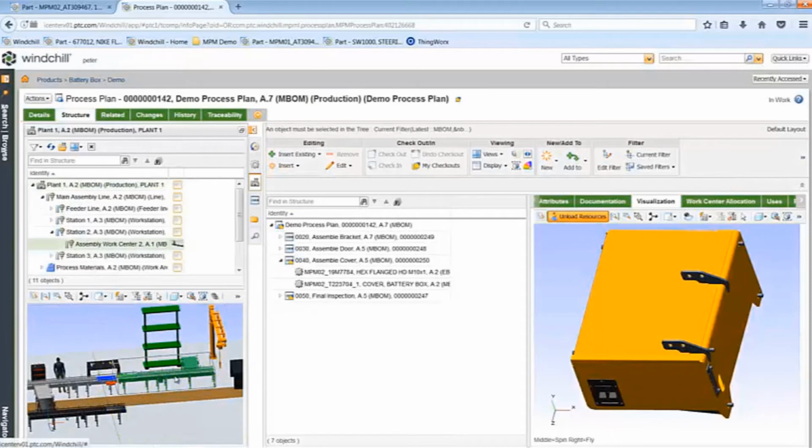I can now go step by step through my process plan to see the cover has been incorporated into my bill of process.